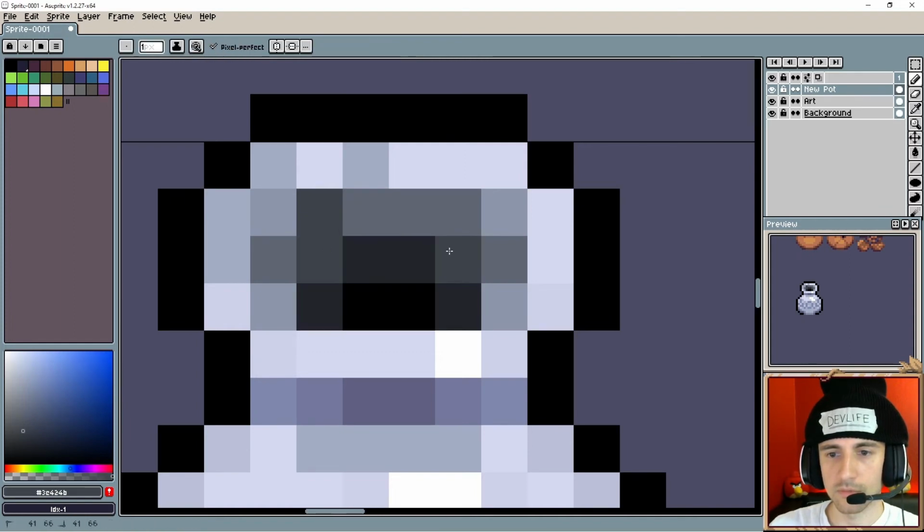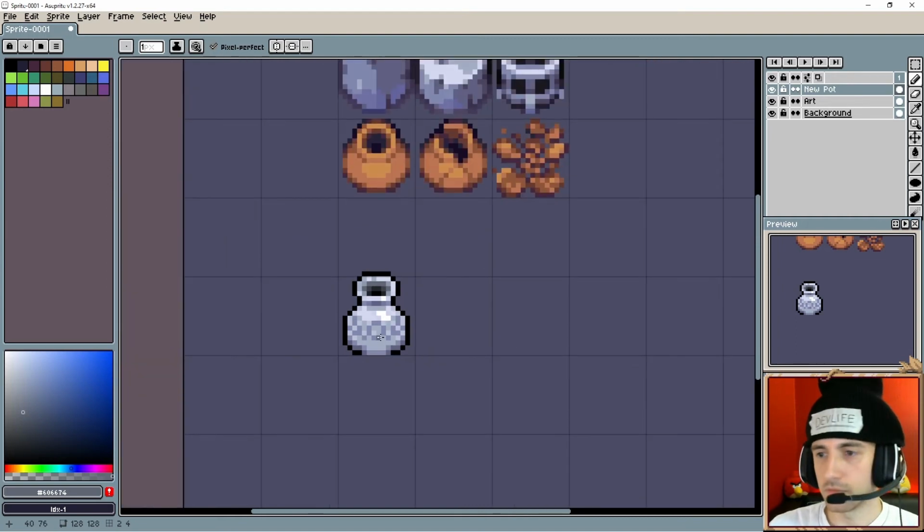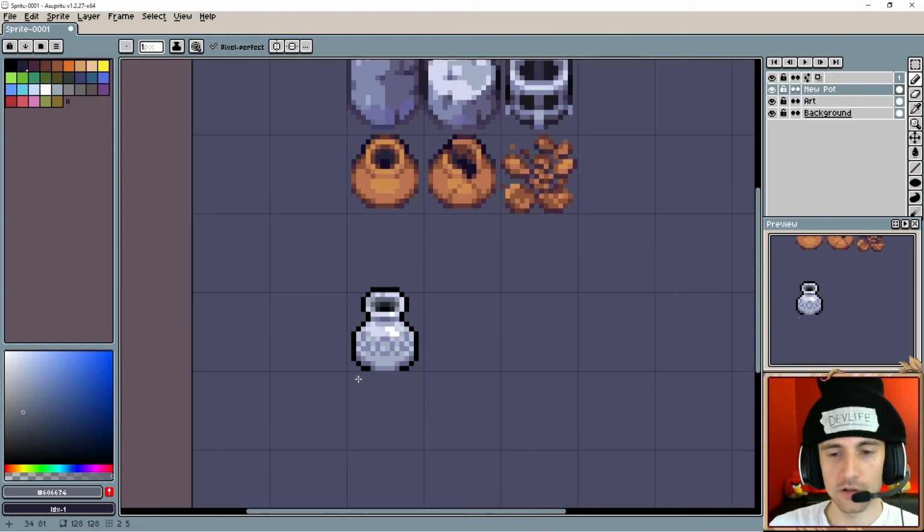Oops, I'm messing it up. Oh man, something like that. Okay, yeah, and now that's a much smoother transition, a much better gradient for that hole in the vase. I think this vase is pretty close to done.